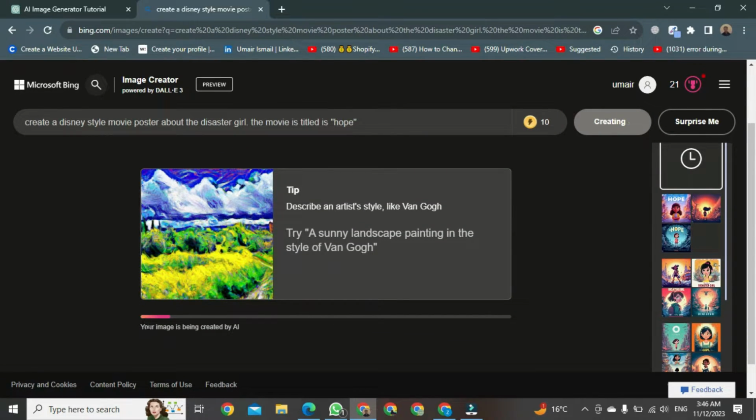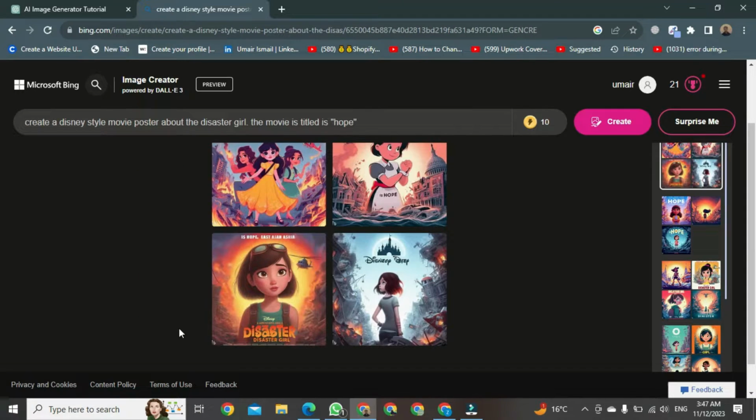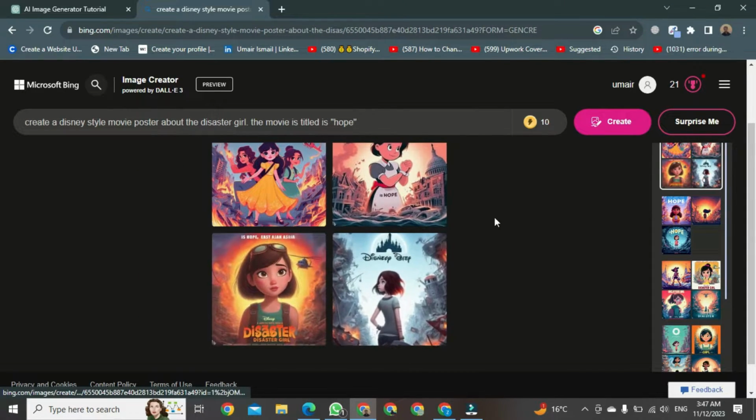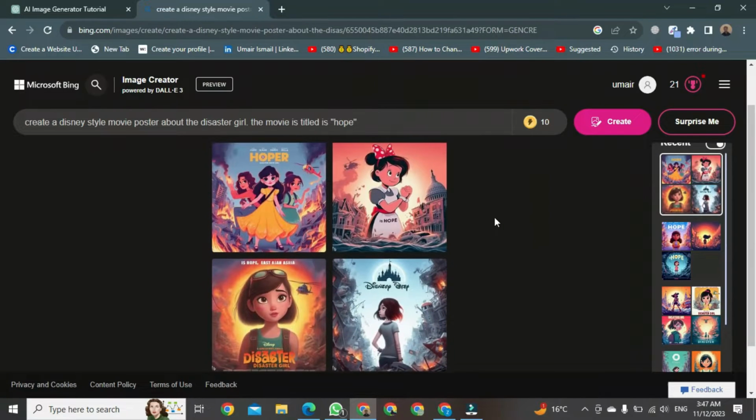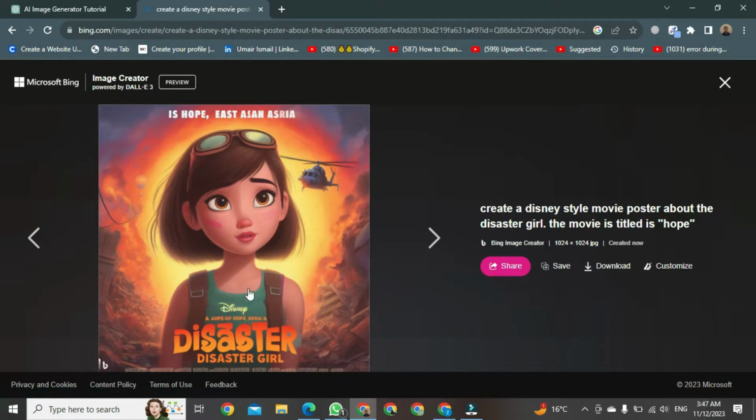You can see here that it is generating. As soon as the loading is complete, your image will be generated. There you go. Your image has been generated. If you want to see it, take your cursor over the image and click on it. After clicking, a new page will start to open in front of you.